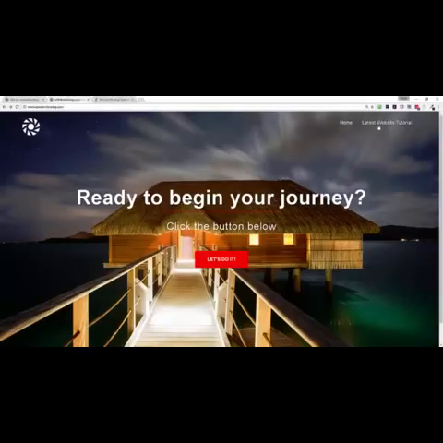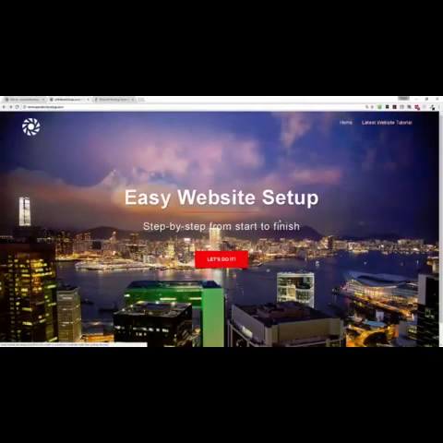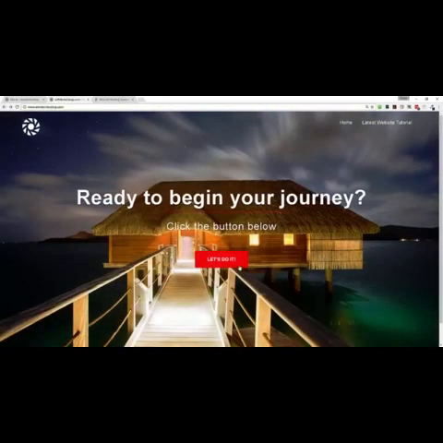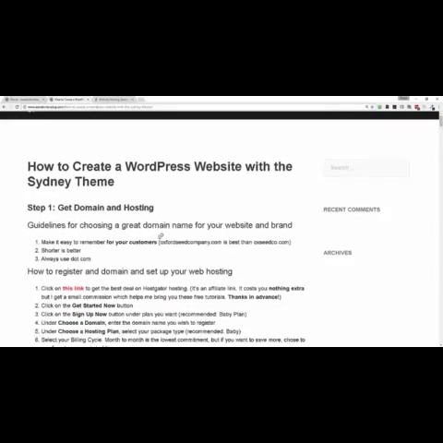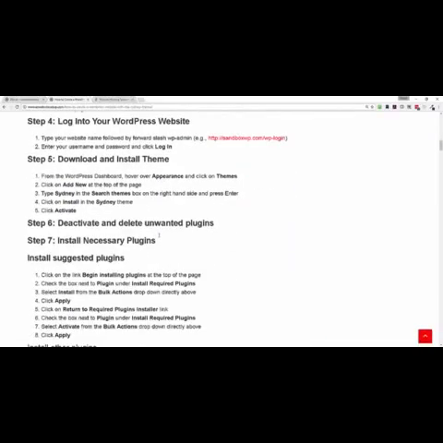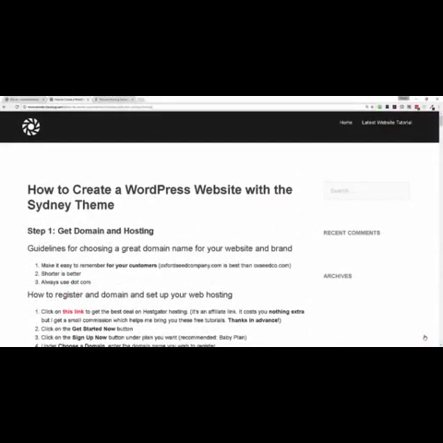And anyway, if you go up here to either the latest website tutorial or to the Let's Do It button, if you click on that, then it's going to take you to this page right here, the How to Create a WordPress Website with the Sydney theme page, and it has all of the instructions to create the entire website. So the first step that we're going to deal with is step number 1, get domain and hosting.